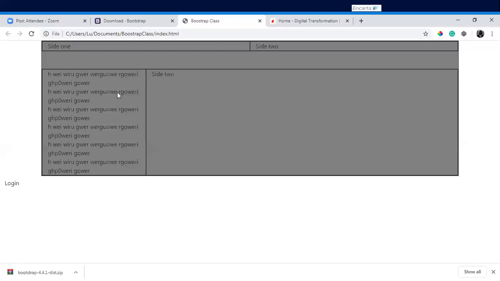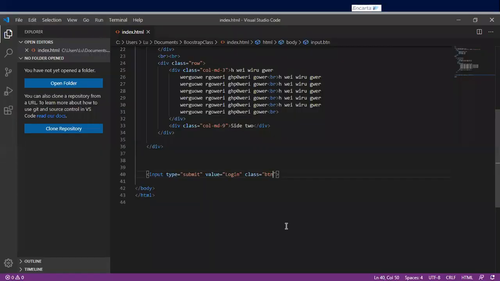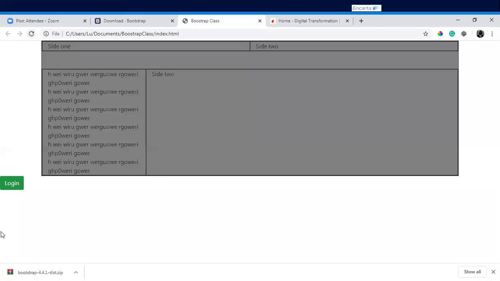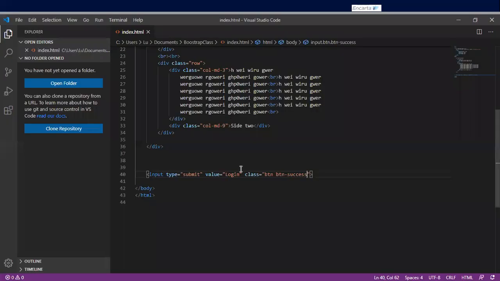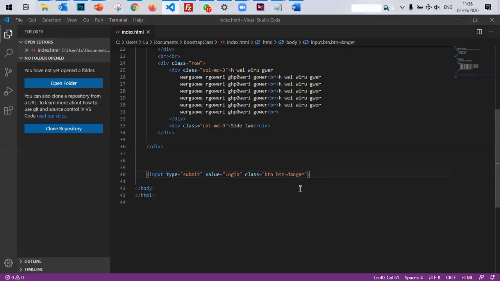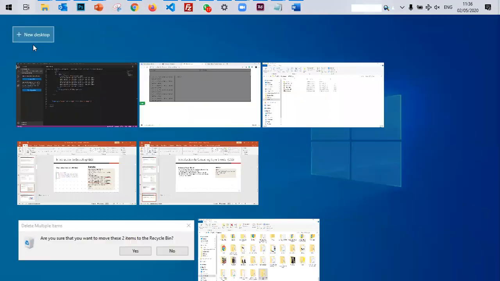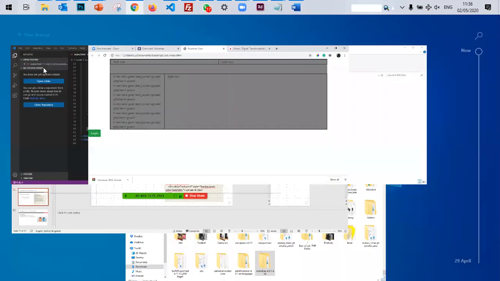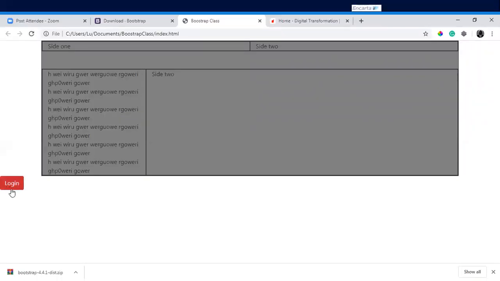You can now say, if you want green, in Bootstrap, anything green is called success. So I call it button success. All this you read in our documentation. So now the button is green. If I were to create a red button for the purpose of Bootstrap, red is danger.